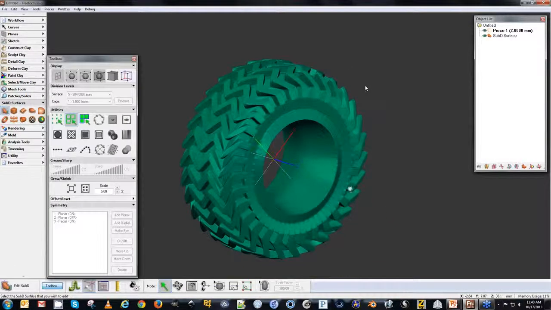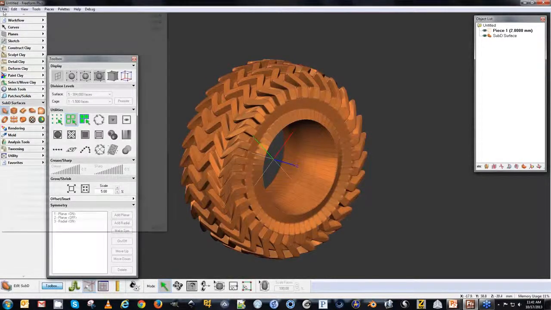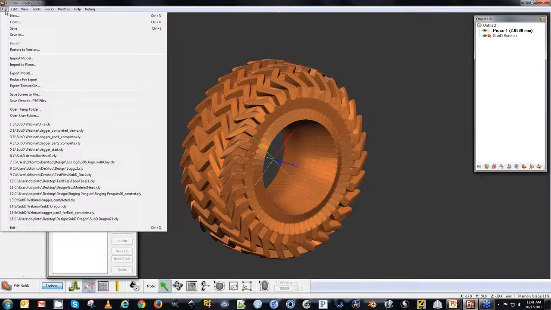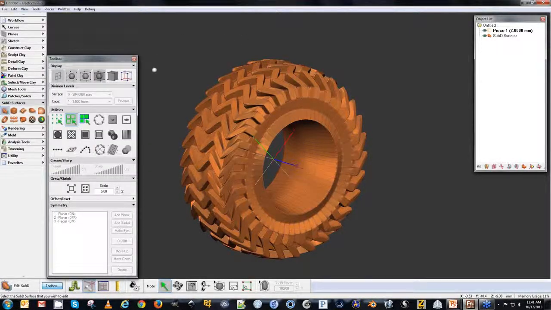The last demonstration I'm going to show you is a very quick way to go from sub-D to clay for other manipulations.